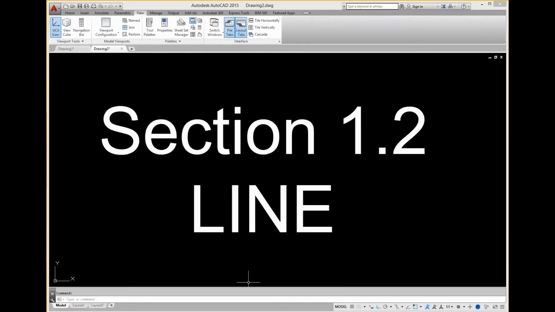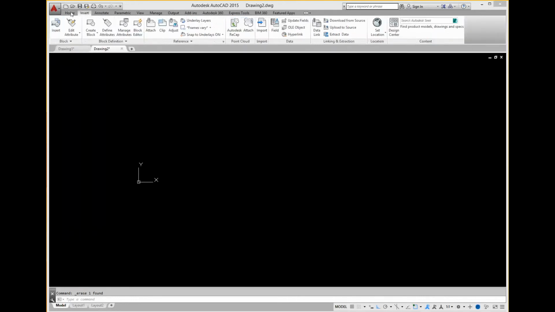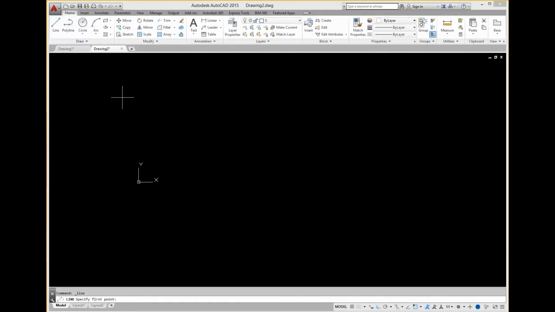Section 1.2, line. Come up to the top here and click on the Home tab if it's not already open, and click on Line. Now click out in space somewhere and pull a line vertically and type 27 and then use the apostrophe symbol for feet. Apostrophe symbol on your keyboard and enter. Now you'll notice that didn't work.